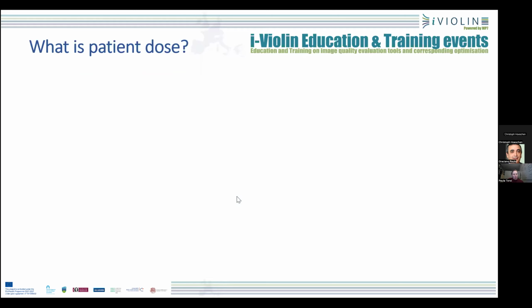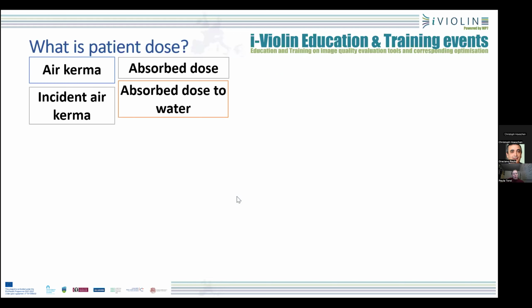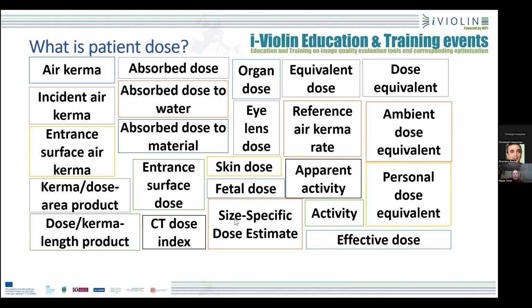So what is actually patient dose? We have these measurable quantities, air kerma and absorbed dose, but we also have a huge number of different quantities. And the challenge is that very often we talk about dose, or we talk about patient dose, without the specific definition of what we actually mean. And this is quite challenging because there are really different doses available. So whenever we talk about dose or patient dose, we always should define what we actually mean.